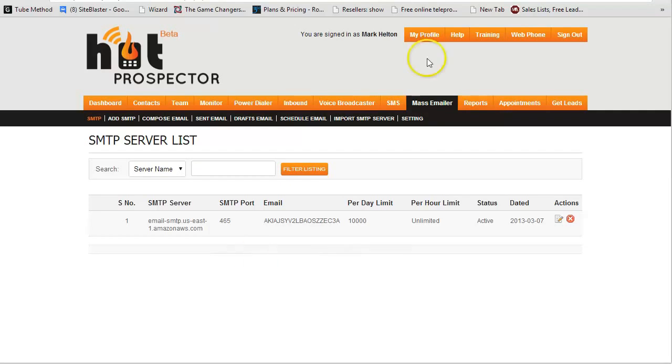Well, basically, what a mass emailer is, it allows you to send out a bunch of emails to a bunch of contacts. Now, we don't really have any limits on what you can send because you're not actually sending from our servers. What you're doing is you're coming in and setting up your own SMTP accounts and you're sending from those accounts.